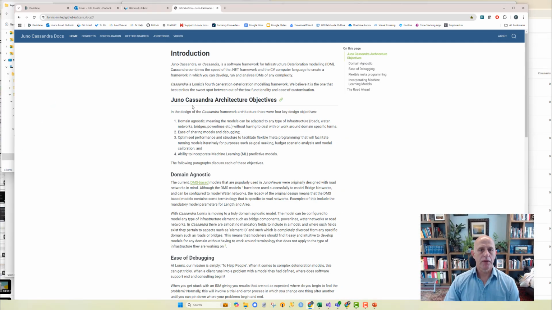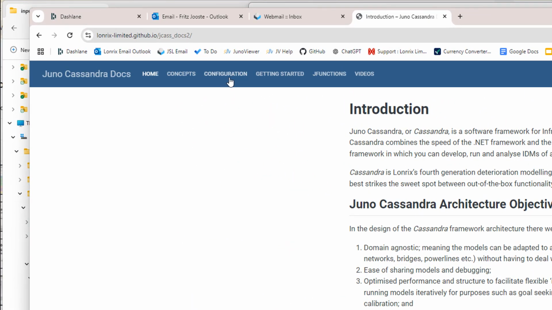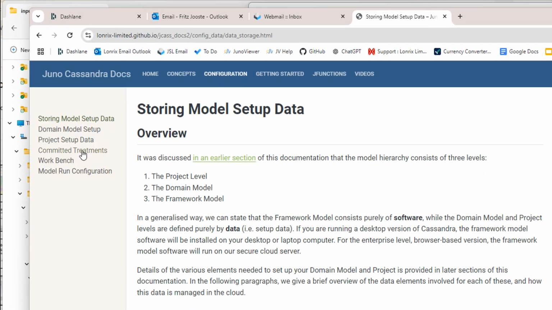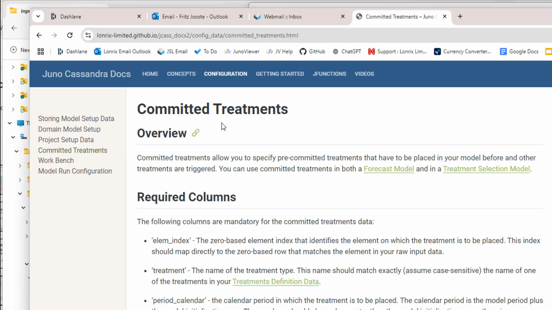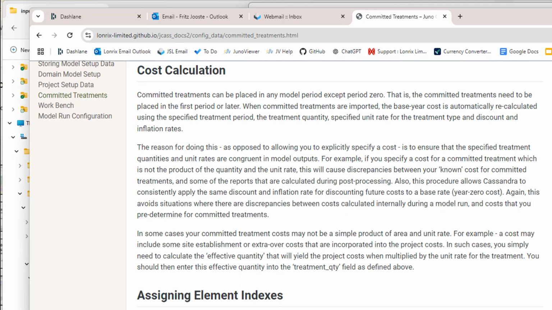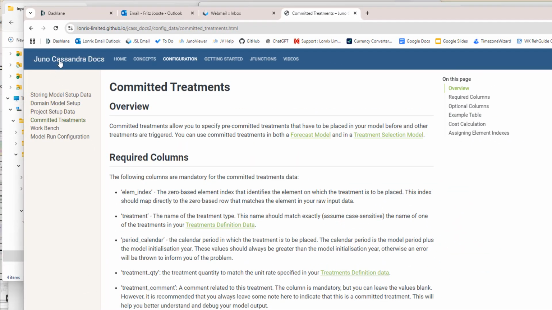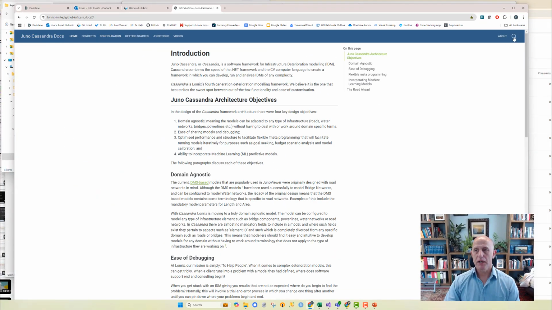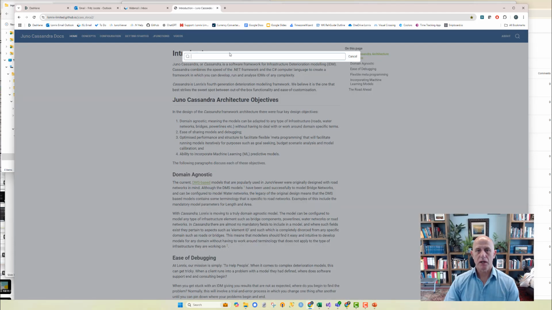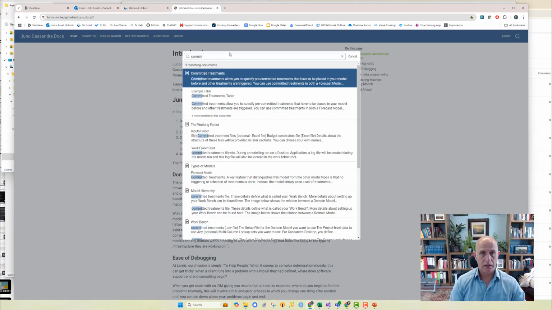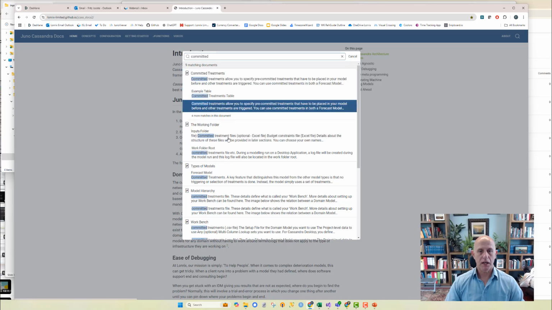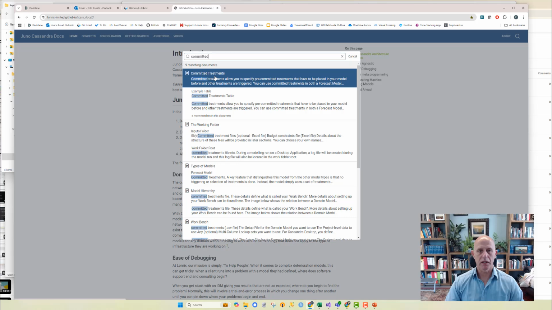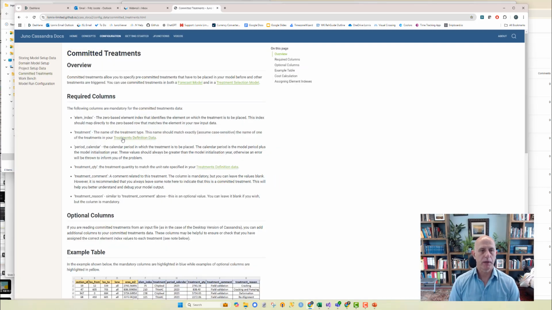So here I am on the Juno Cassandra documentation website. There's a link to this site in the description box below. And to get to committed treatments information, I'm going to go to configuration, and I will go to, on the side here, committed treatments. And here I'll find the information I need about committed treatments. Another way to get to it, or to any topic really in the documentation, is there's a really good search function here. So I can just click in there and put in committed, and you'll see it gives me everywhere where I find something on it. And this top one, if I click on that, it takes me to the page that I had earlier.